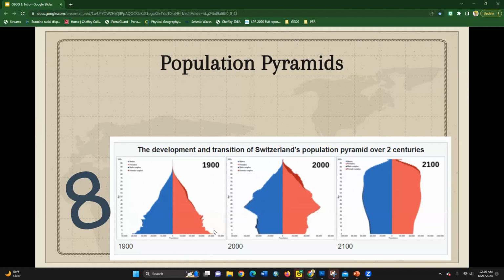So you can see, this is Switzerland. In the 1900s, they're very broad. That means they had a lot of babies, not a lot of old people, right? So this is like stage 1. They had a lot of babies, and they didn't really die off all that much. This is probably stage 2. They were probably in stage 2 in the second one.